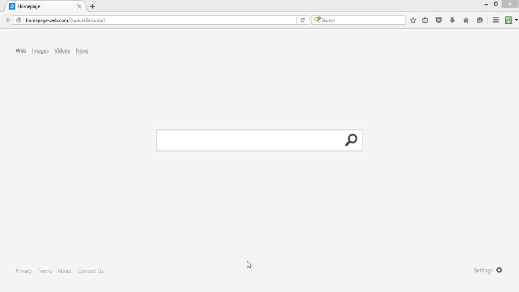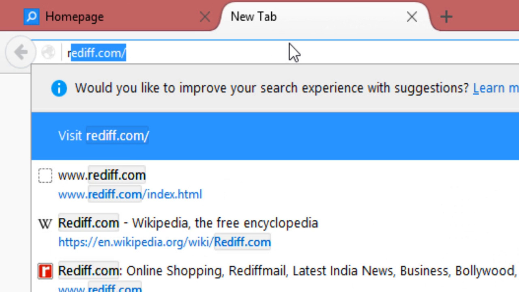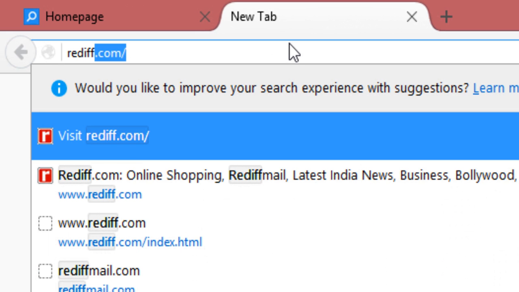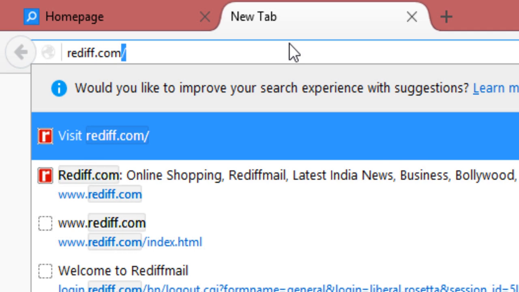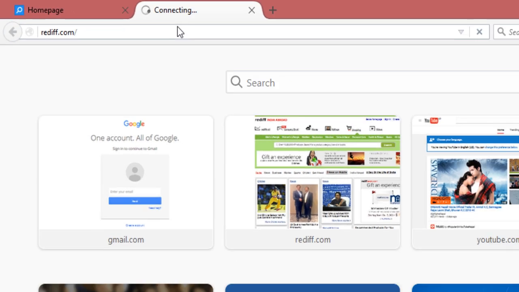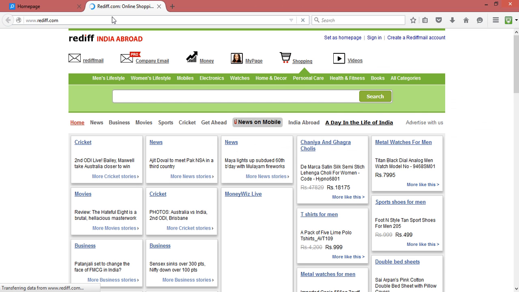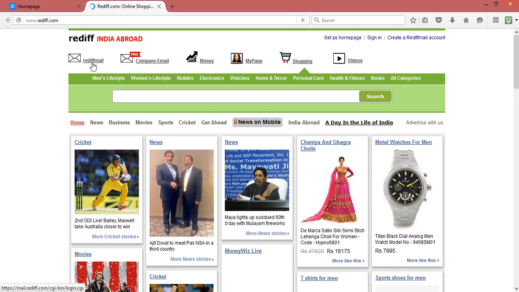Today we'll show you how to log into Rediffmail. So on your web browser, open a new tab and enter the web address rediff.com and hit enter to load the page. Now Rediff is an Indian web portal. To log into Rediffmail, click on this icon over here.